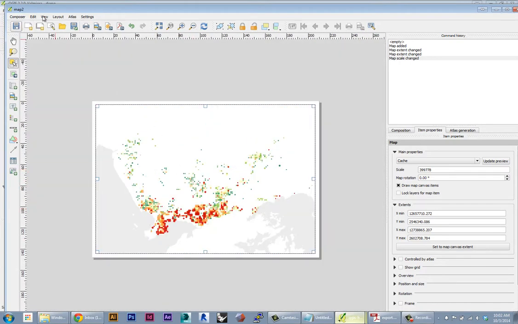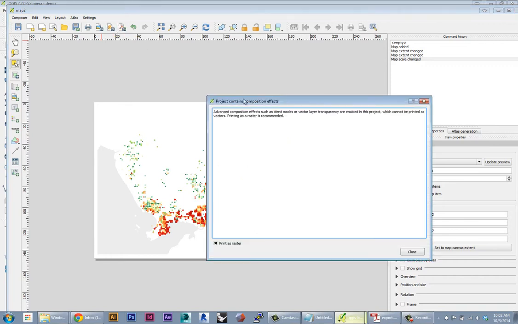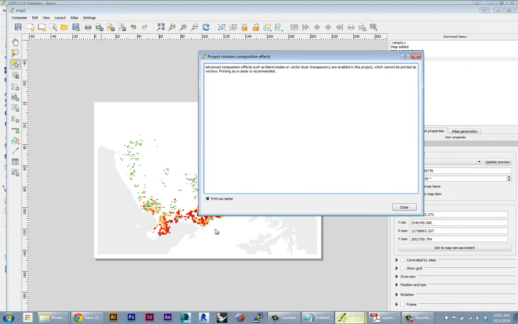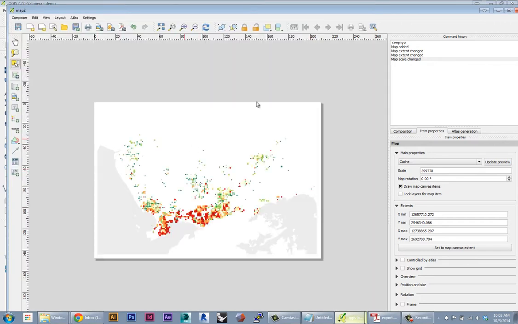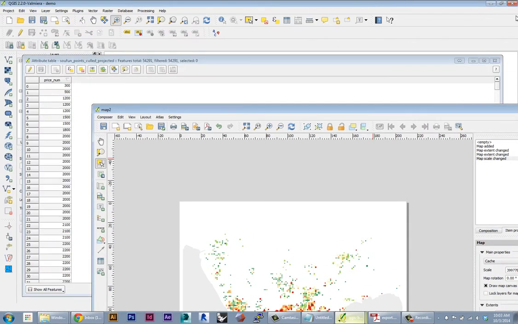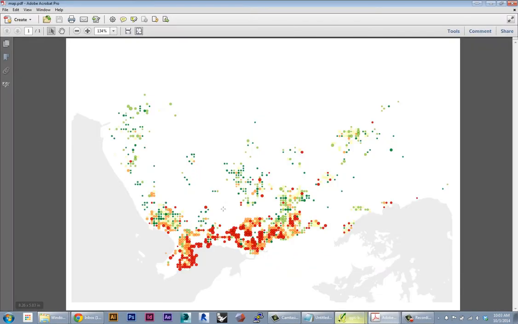So now I can save this composer, this layout, and to export to a file, I can just use these icons up here. I can export to an image file, an SVG, this is a general kind of vector format, or PDF. If I go to PDF, it's going to warn me that this kind of multiply style can't be saved as a vector layer, so it's going to save it as a raster file. That's okay. And now I just create a name, it exports it, and now I can see it on my desktop.